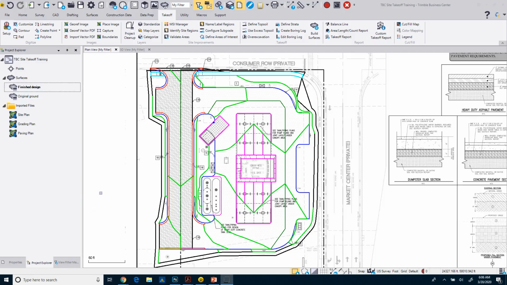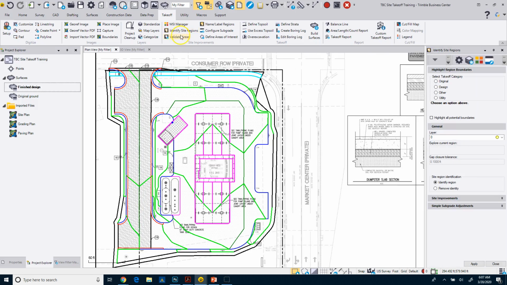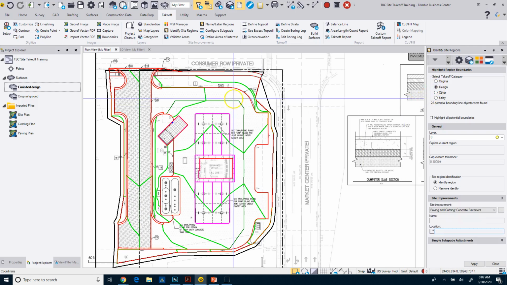All right, so now that we've got our materials all set up and our topsoil applied, we can go ahead and add in our site improvements. On the Takeoff tab, I'm going to select Identify Site Regions. Over here, I'm going to choose the design category. You can see that all my objects basically turn red. The ones that are red are the ones being defined as boundary edges.